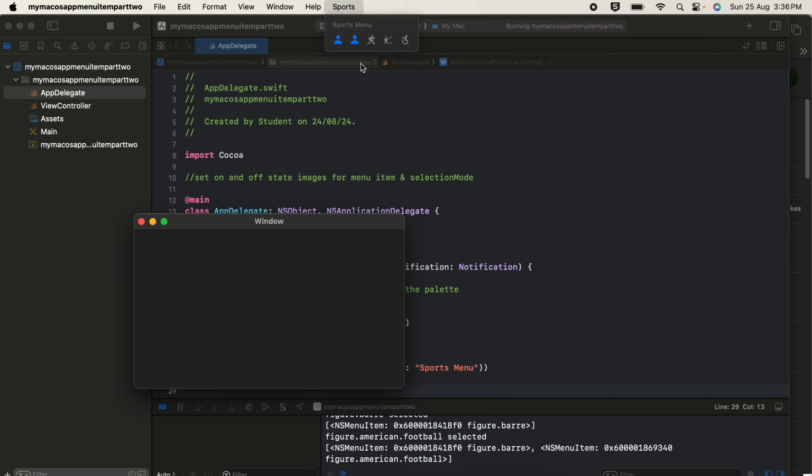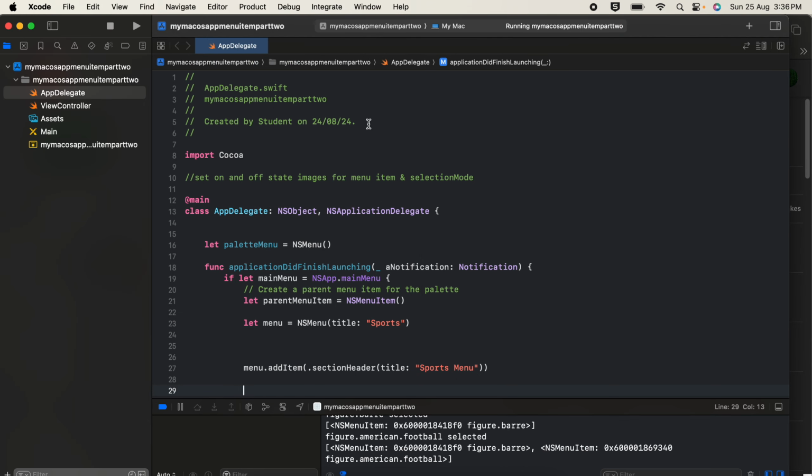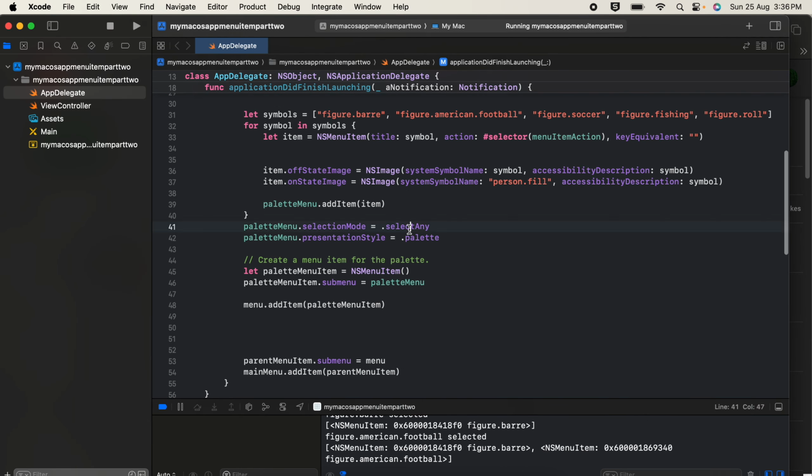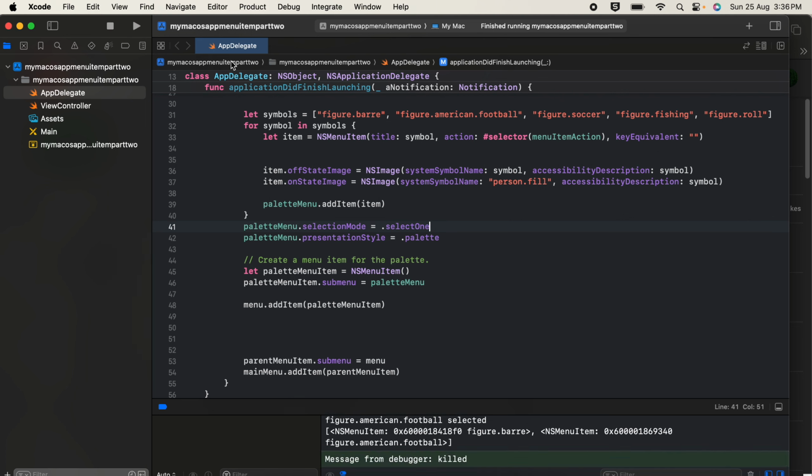But you might be wondering that I only want one selection at a time. I don't want both of them to turn on like this. So for that you can just change the selection mode to select one and run it again.